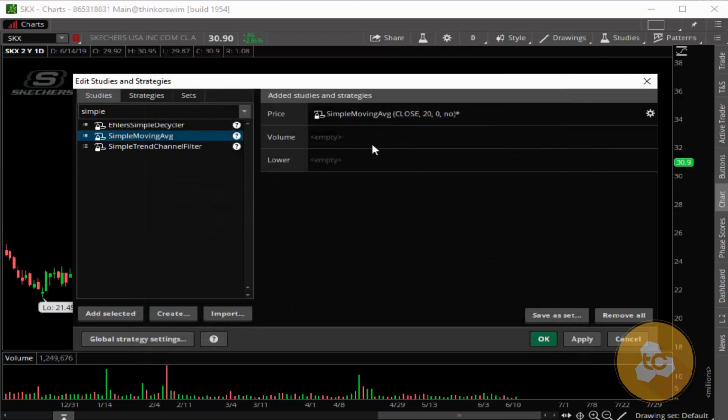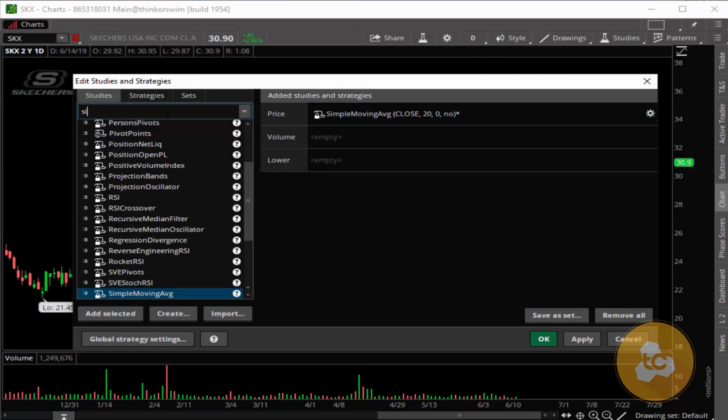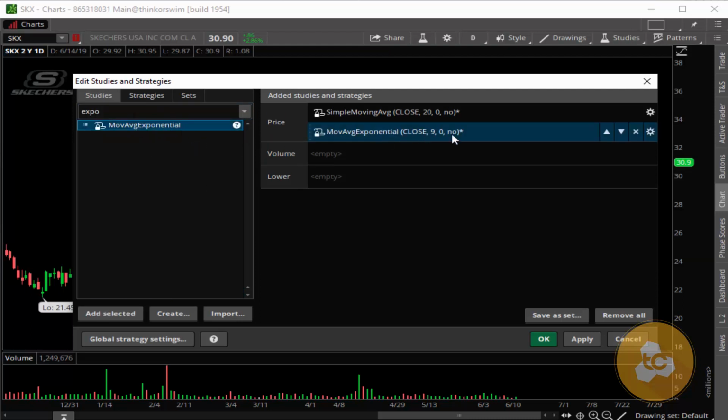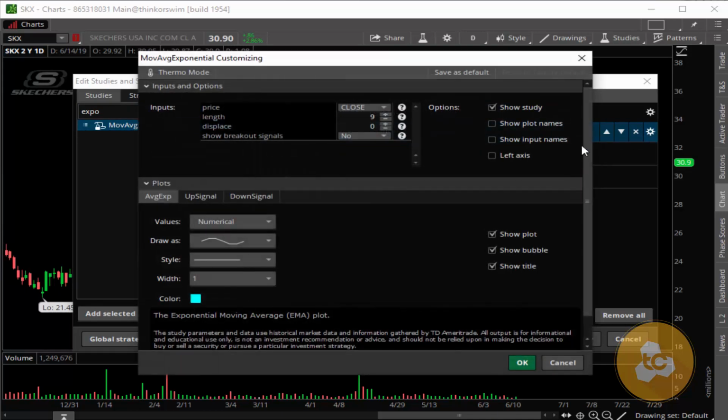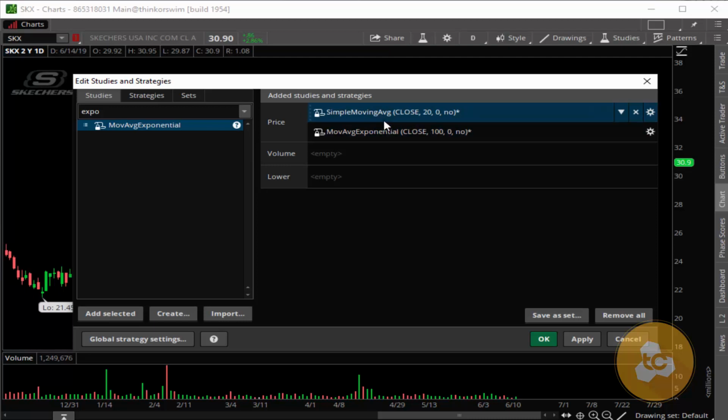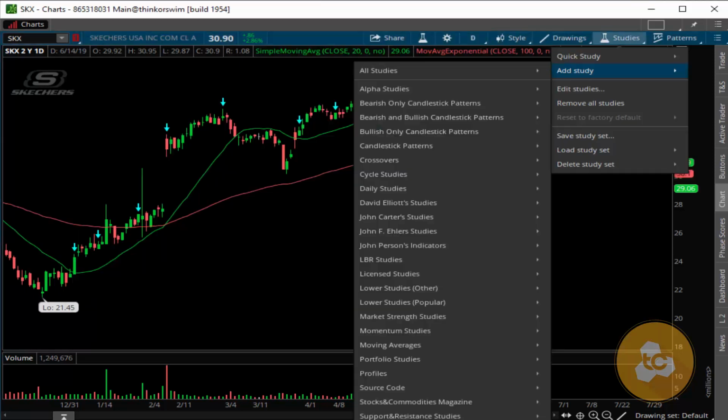Now, if, for example, we want to add something else, we have to go back. For example, let's just add an exponential. We're going to go to exponential moving average right here. We're going to add it, and we're going to go to the settings, and we're going to use maybe a red color for the 100. And now we have a 100 exponential moving average already set. We don't have to do anything afterwards.